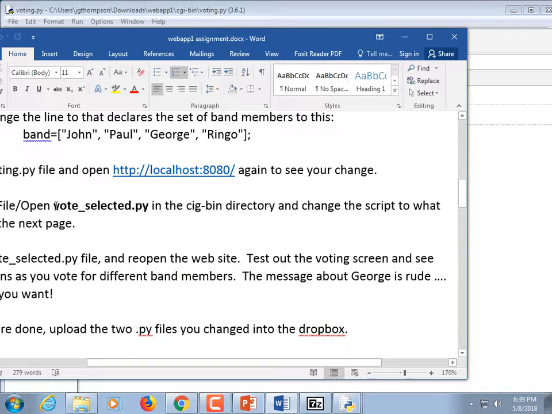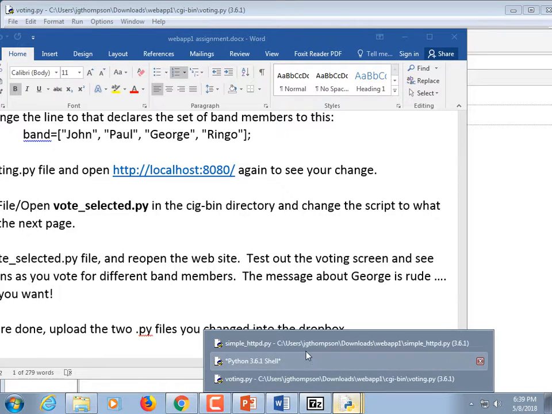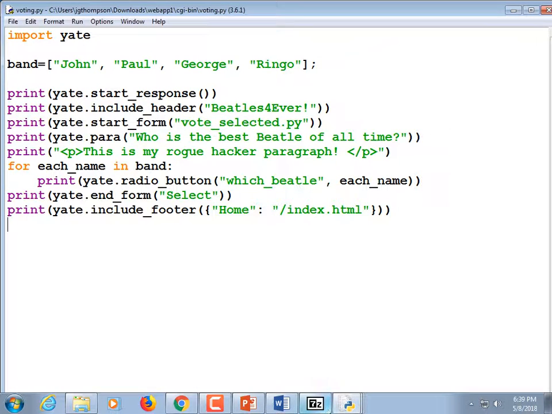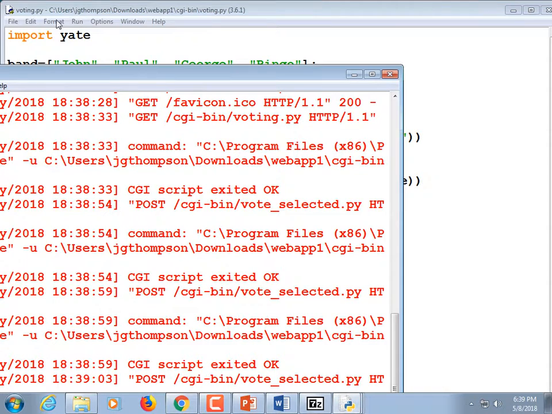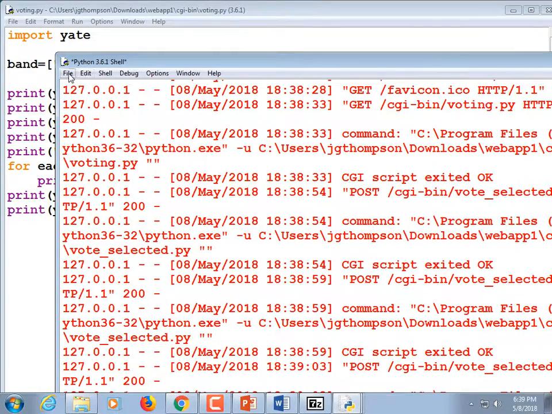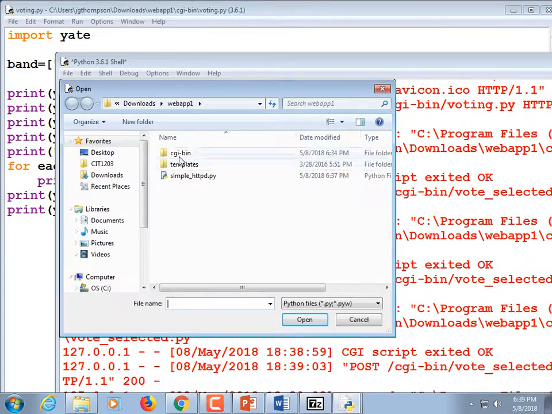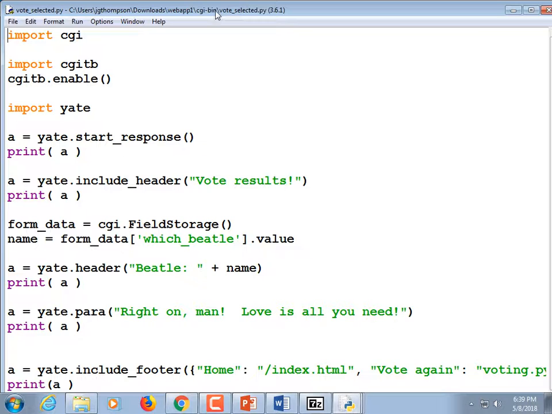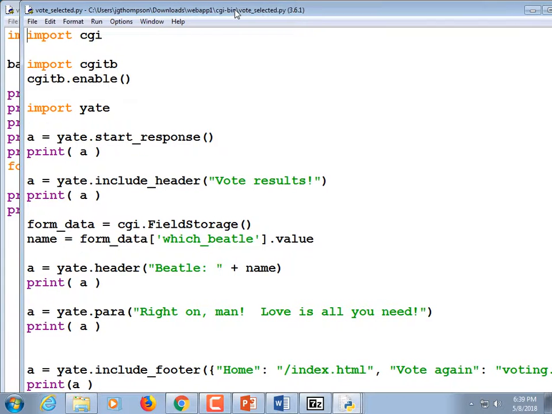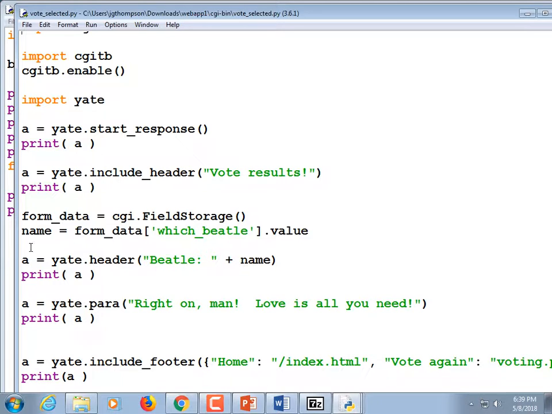So what we want to do now is to find the other one, voteselected.py. In IDLE, I'm going to just close voting.py, because if you just change it to a list, when it tries to run voteselected.py, it gives you a very odd-looking error screen. Okay, so what I'm going to do is open up, File, Open, go into CGI bin. Vote selected is our script that gets triggered every time something is run. And what does it do? Well, it gets our name out of the form data.